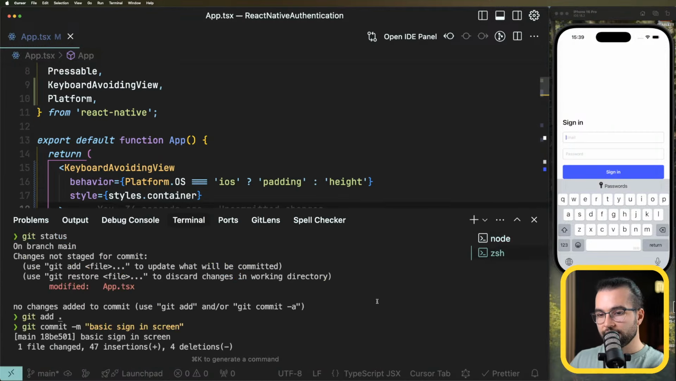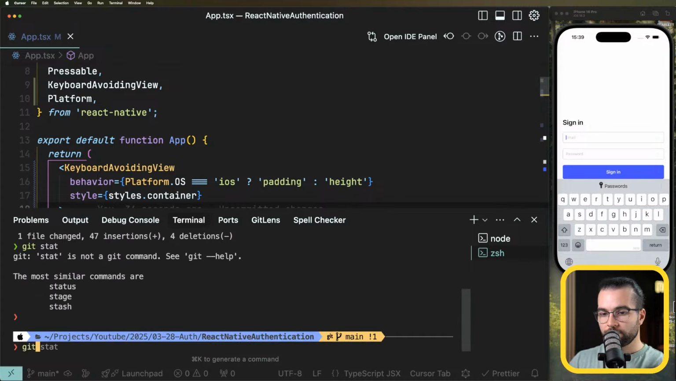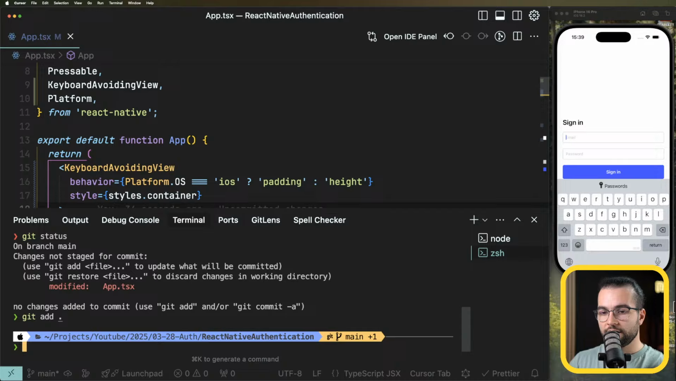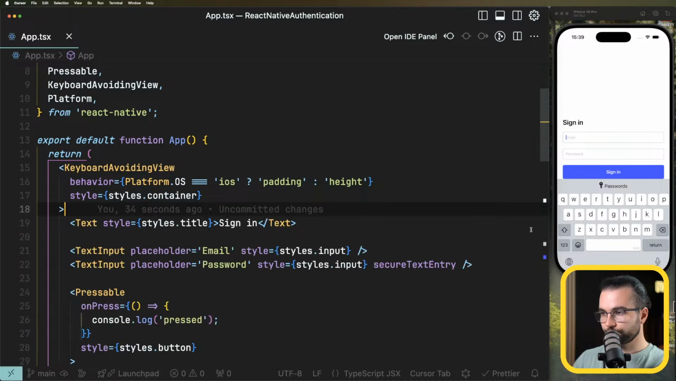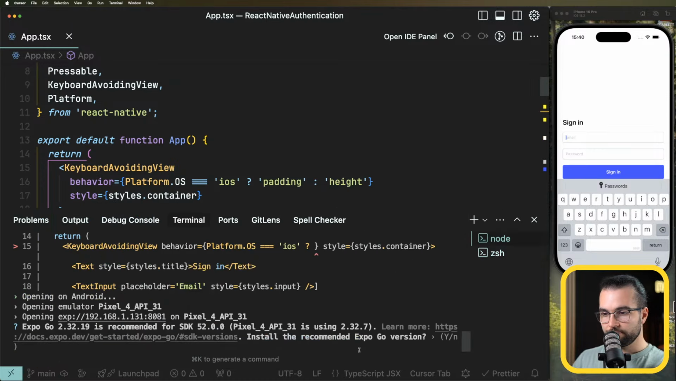Let me go ahead and do git status, git add, git commit. Perfect.